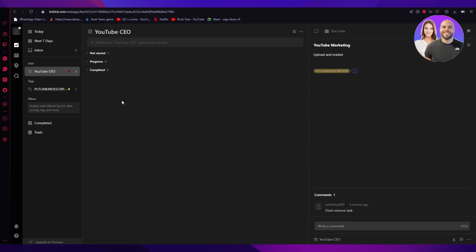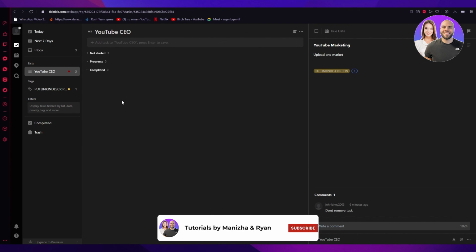So basically, this was TickTick, and this is how easy it is to use and how helpful it is, because as you can see, any type of tasks, any number of tasks you have, you can organize it in any way you want in TickTick.